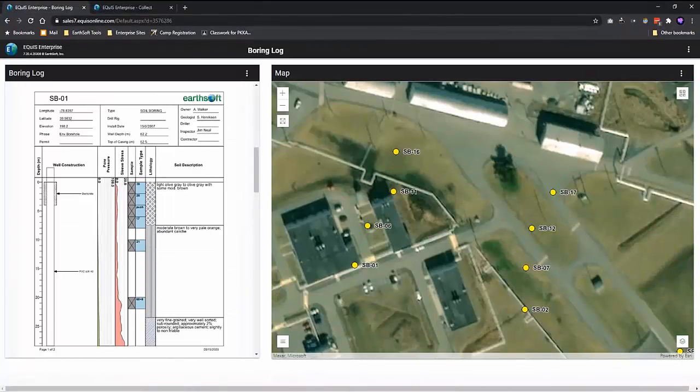EQuIS Enterprise, the web-based portal, also provides the ability to visualize the boring logs. You can use the boring log widget to display boring logs as needed for whichever locations you select.